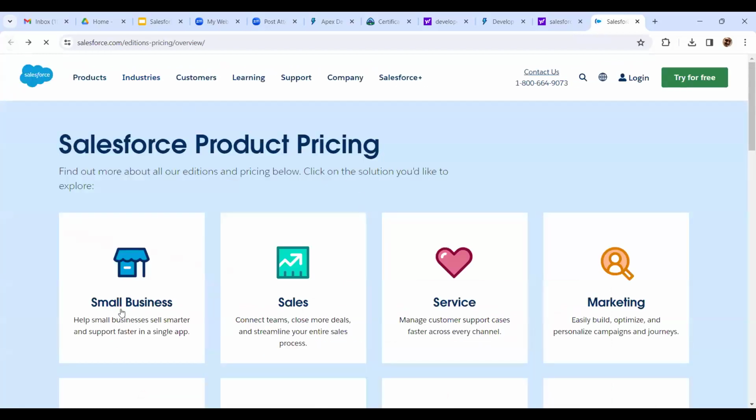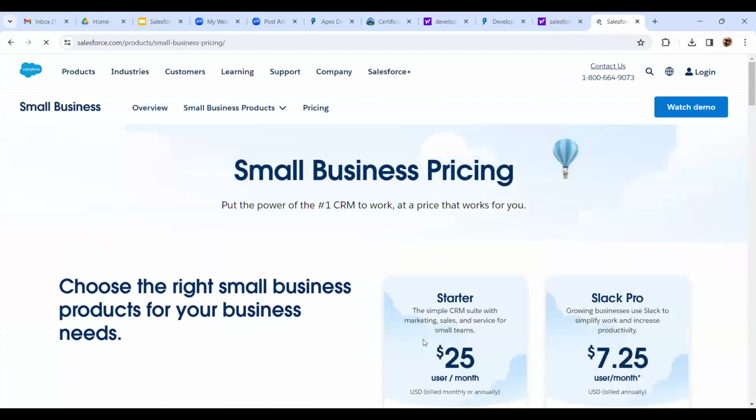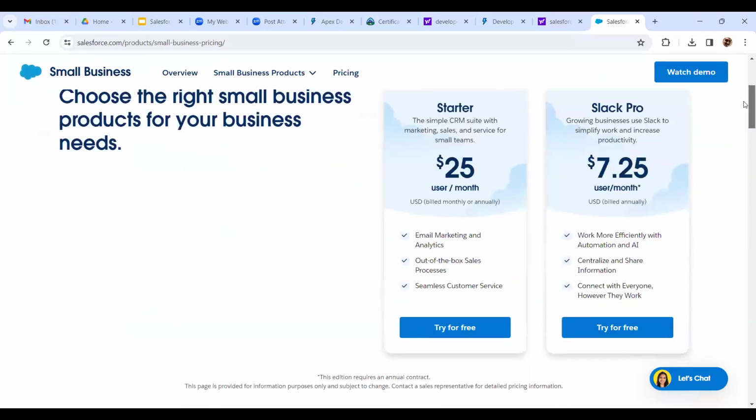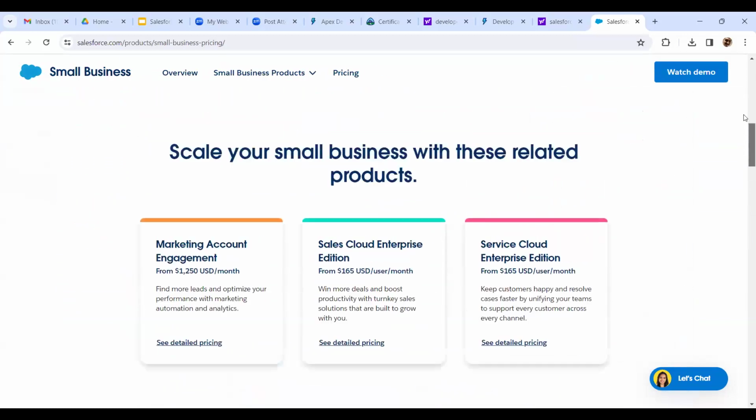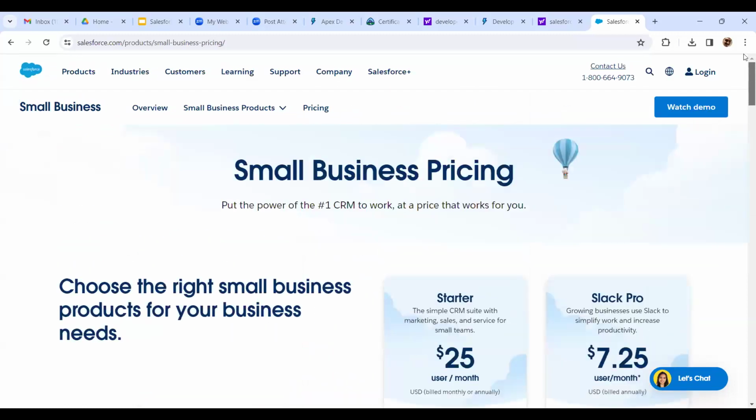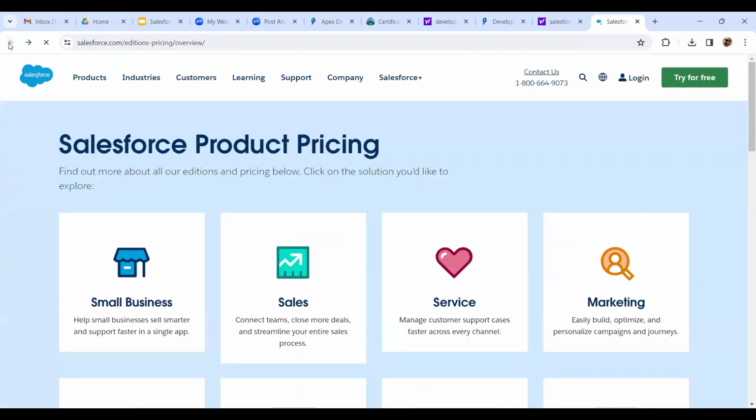This is a small business suite. You can click on small business. In case you're running a small business, you can go with Starter or you can go with Slack Pro. Per month it is going to be $25, or for Slack Pro it is only $7.25. So we have different editions here. Even if your company is a smaller company, you can go for small business.